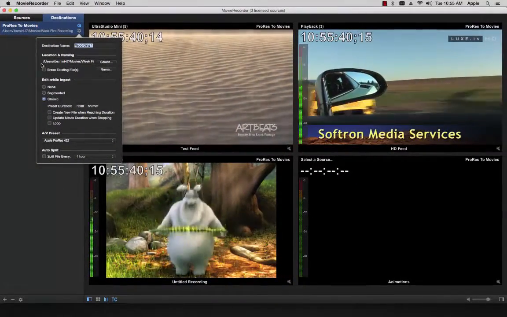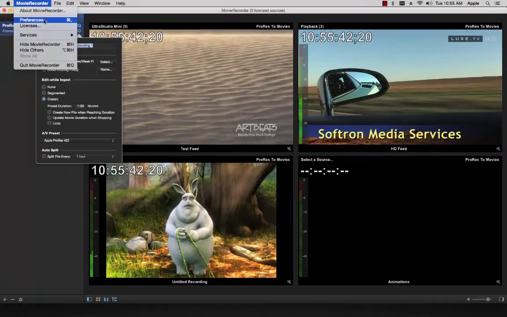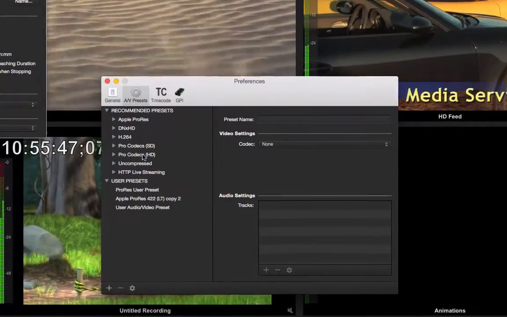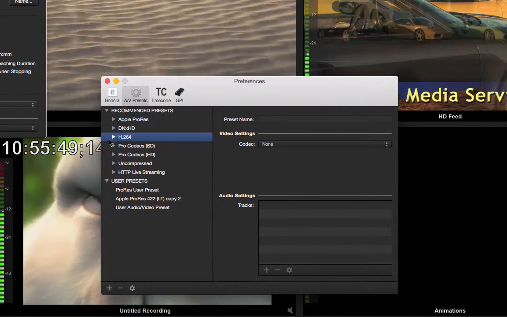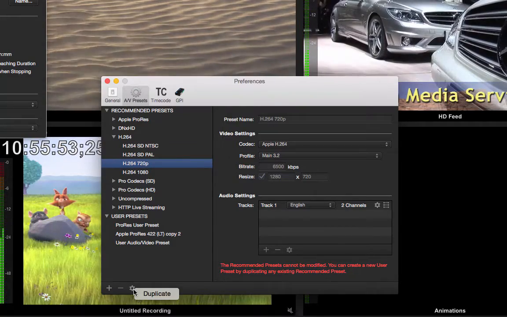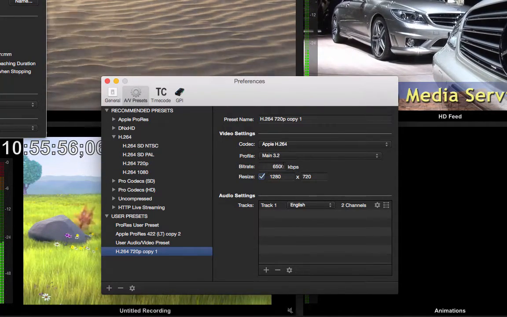Also, if we were to visit the Preferences menu, we have a list of common codec configurations and the detail of their default settings. These cannot be modified. We can, however, duplicate the preset most similar to our desired settings and modify that. By selecting the settings icon and duplicate, we can modify the default parameters.